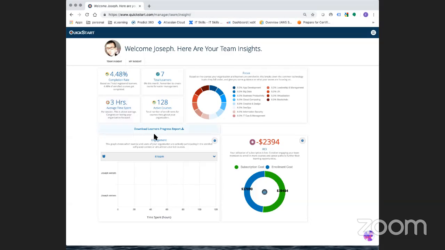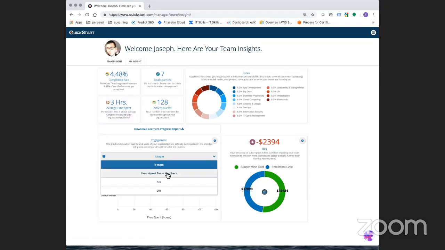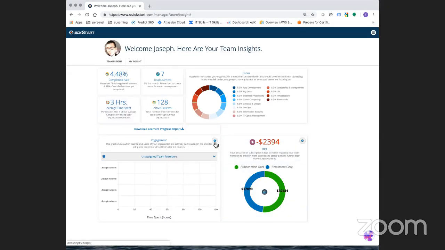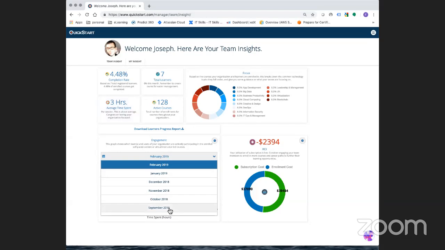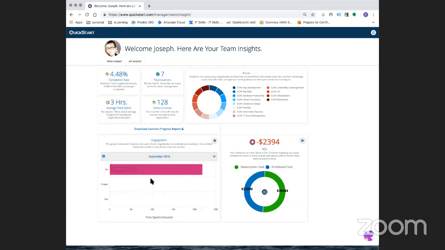Moving on, these are some of the reports that you can generate. I will show you that in a second. But down here, you can also generate different graphs. For example, you can say, okay, I want to see the team engagement by month. Once you click on it, let's say September, you can see how much time your UI team is spending, versus an IT team and the other team members who are spending more time. You can actually see the graph, 231 minutes being spent by the UI team.